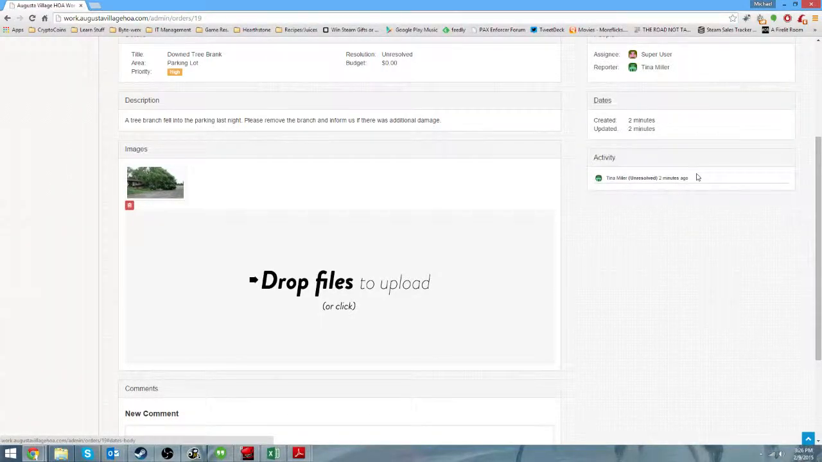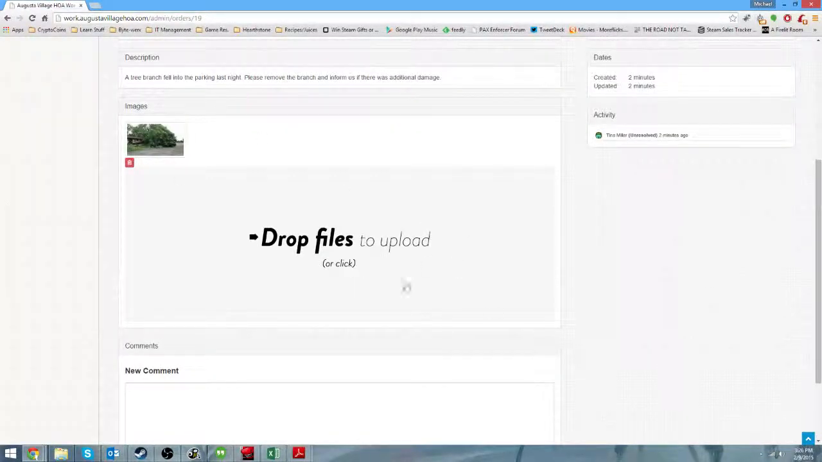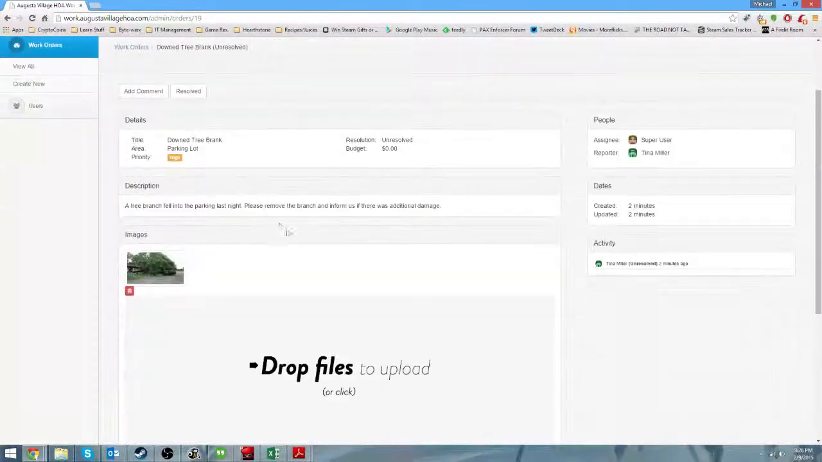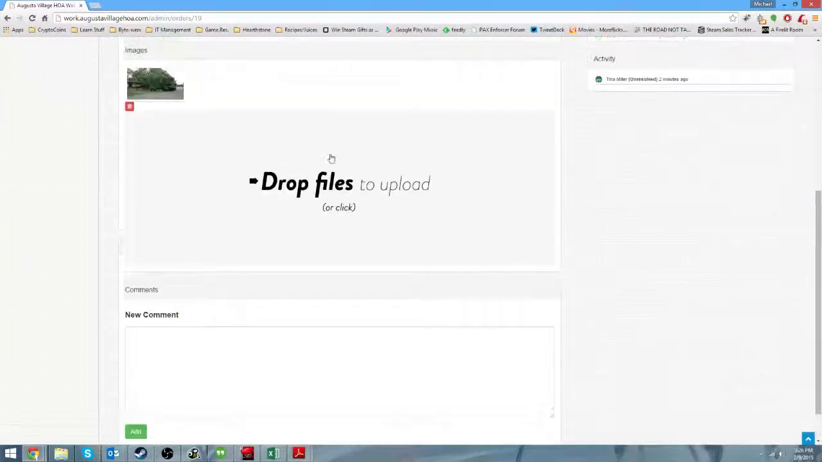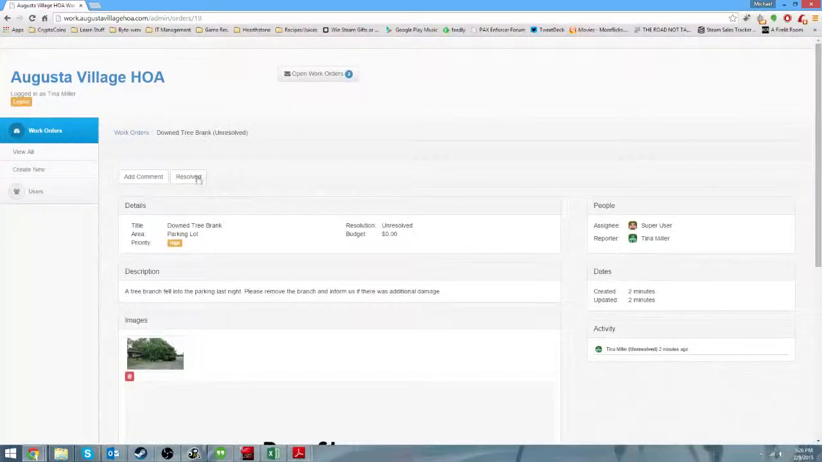If you click these, you can actually minimize them. But any activity that has been done is here. So this was basically just the creation of it. If there are additional images, I can edit any of these, or I can view it. If I have additional images, I can drag and drop them here, or I can put in a new comment.